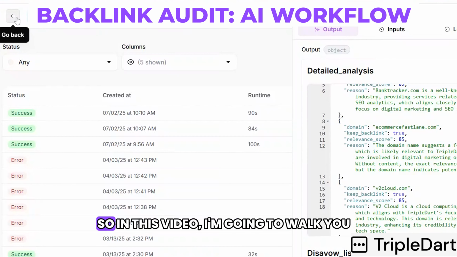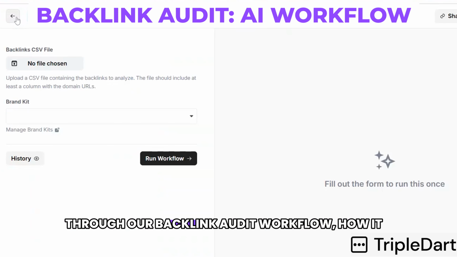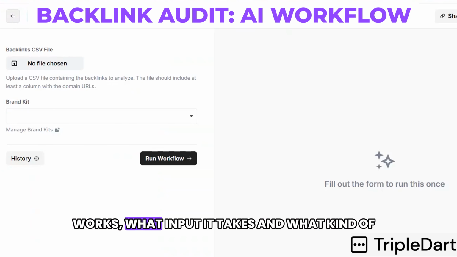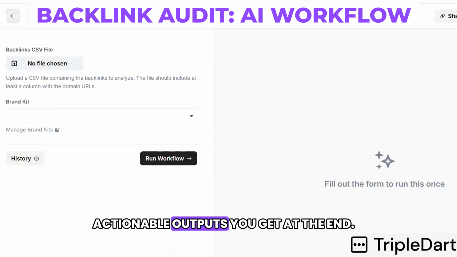Hi everyone. So in this video, I'm going to walk you through our backlink audit workflow, how it works, what input it takes, and what kind of actionable outputs you get at the end.